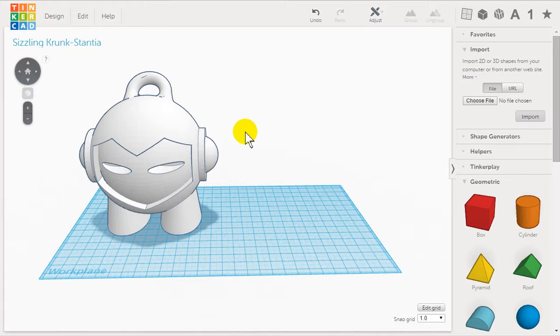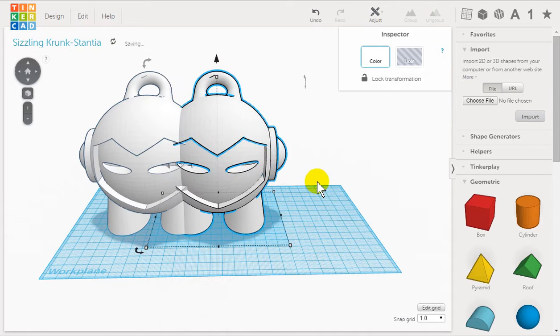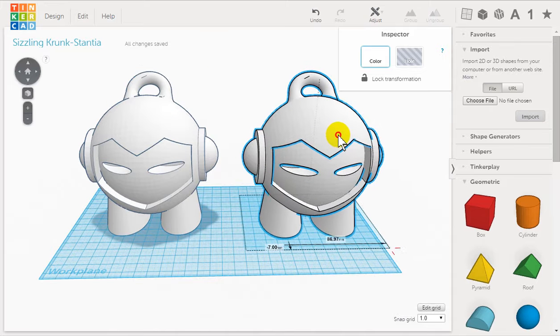Alright guys, I'm going to show you my method of cutting an object in half. I've got a rather large Marvin here. I'm going to copy him and paste him over to the side. Just anywhere right here will do.